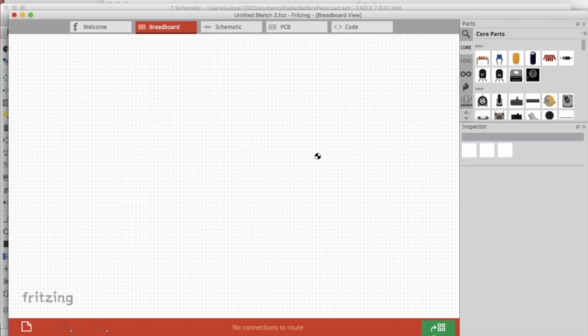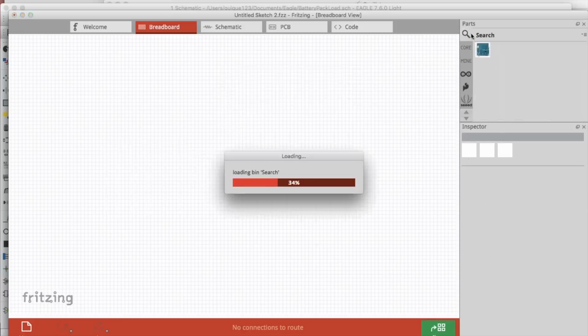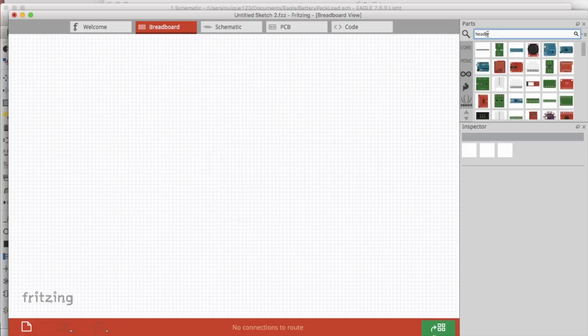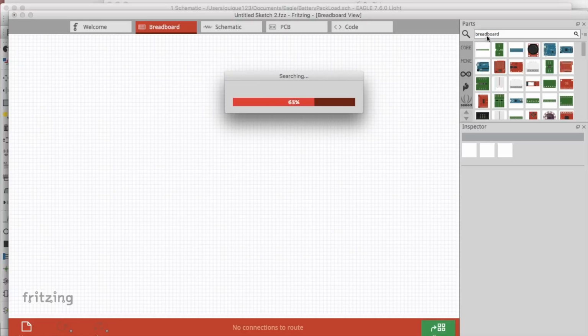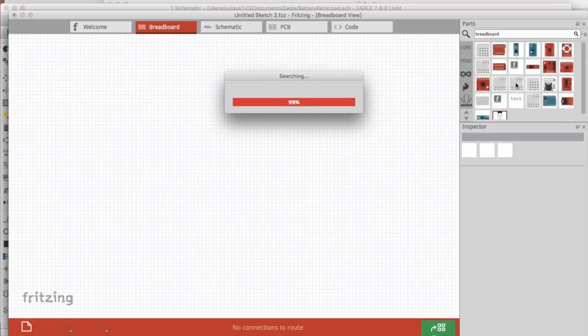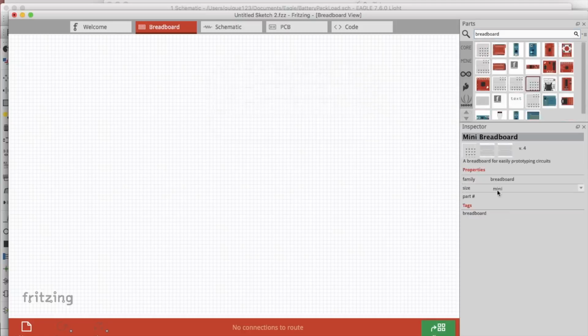Alright, so let's go ahead and erase the breadboard that comes by default. And we come up here to the parts window or the parts bin, and it'll search through all the parts that come pre-installed with Fritzing. You can download parts from the net. You just Google them and download the file and then import it into Fritzing. But right now we're going to look at the parts that come with it.